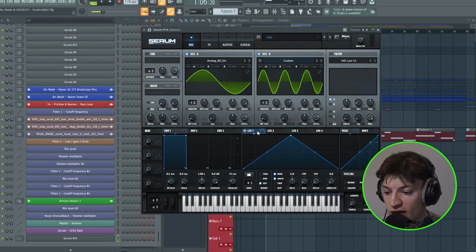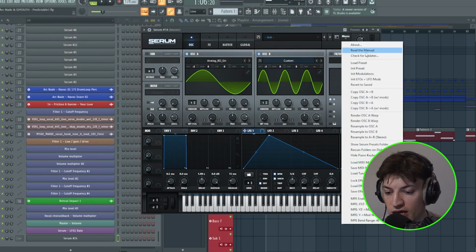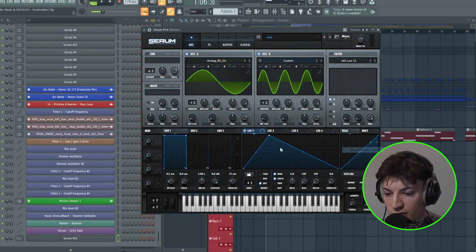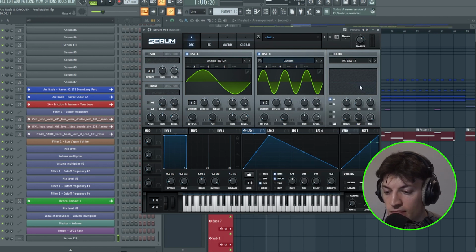So if you have a stab bass and you want to mimic the LFO rate here on your stab bass, all you need to do is go to your stab bass, then come here and go save shape and then name it whatever. And then come down here to menu and click on rescan folders, then come back to your sub bass, go here into user and then find whatever you called it. Then it will create the same stab as your main bass. And then say it creates this. You can then just put this on the levels.